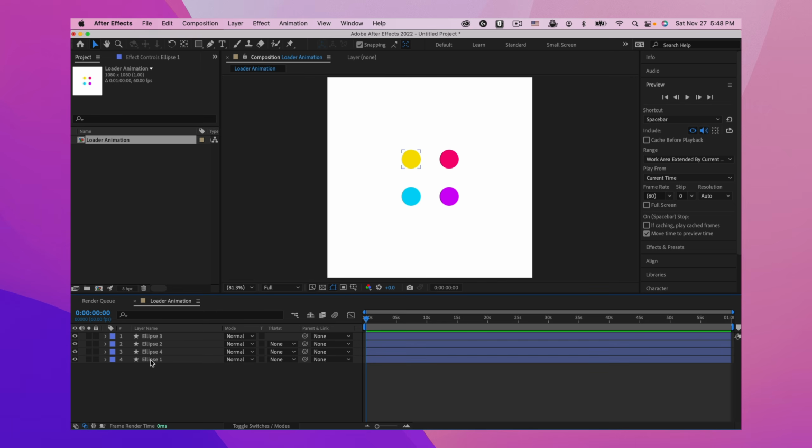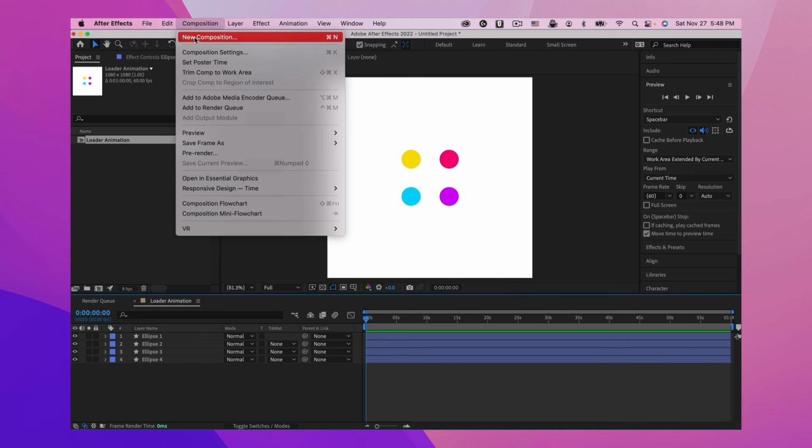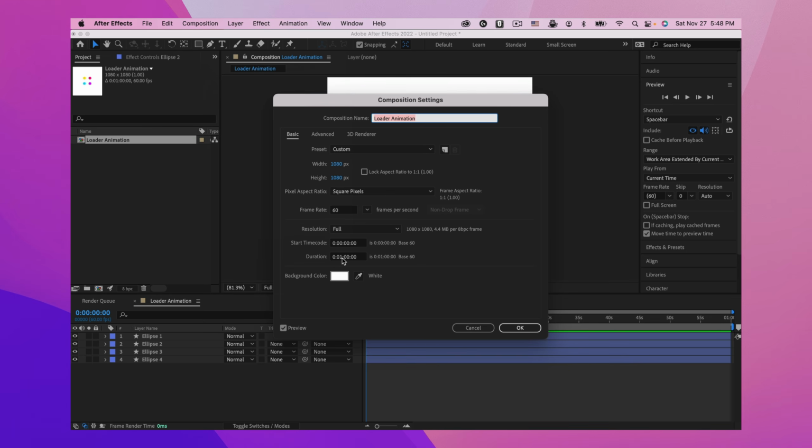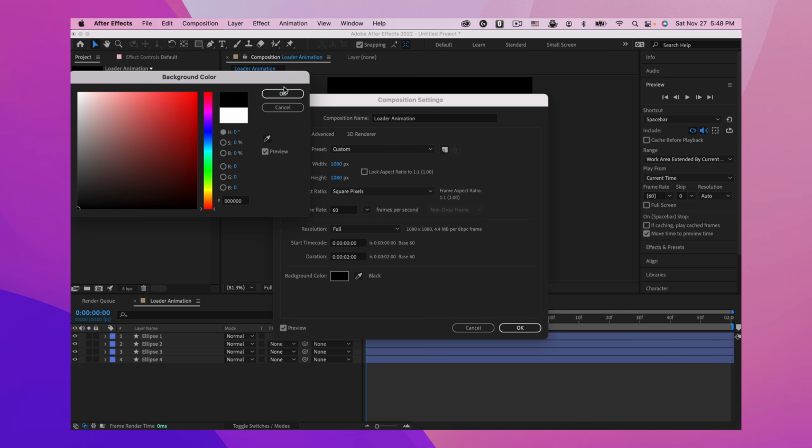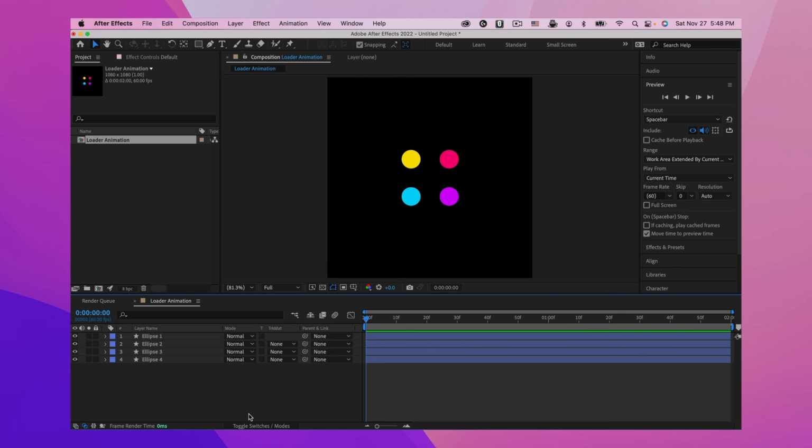My animation is going to be super simple. I'm just going to get these in the correct order, and we're ready to start. So I'm going to go up to Composition, Composition Settings. The duration for this is only going to be 2 seconds just because it's going to loop. And then we'll change the background color to black and hit OK. So now we have our 2-second composition.